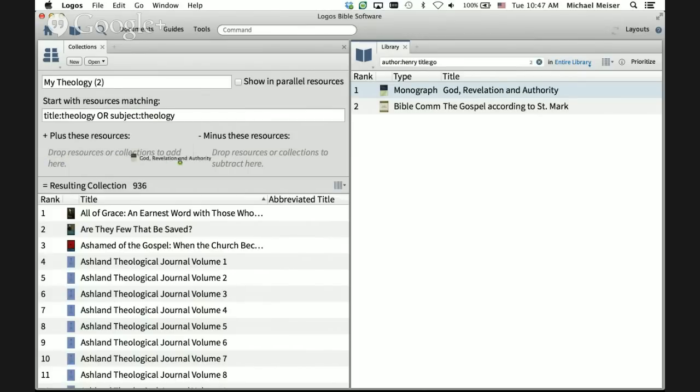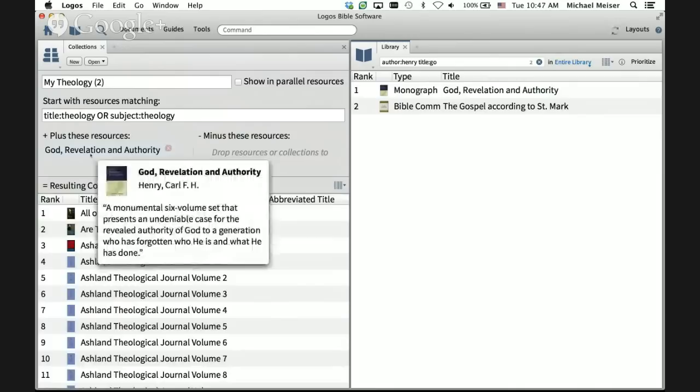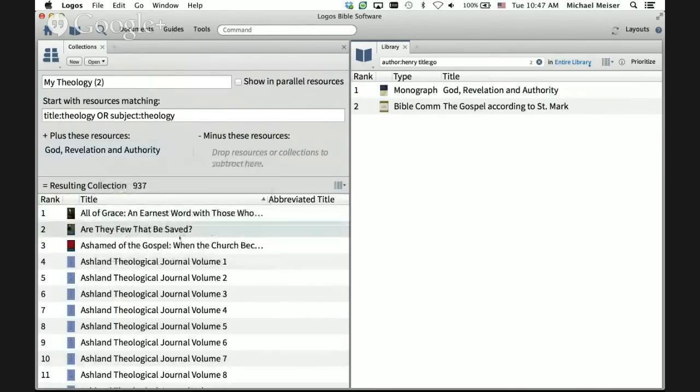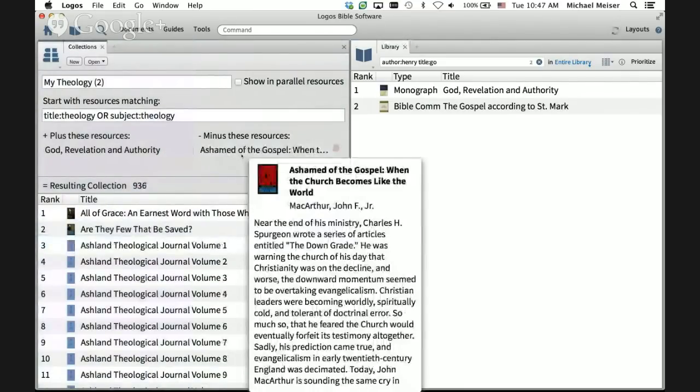If you drag and drop this anywhere else, it's going to act like you're opening the resource. You're going to see these blue highlights, but if we put it right here where it's supposed to be, we get this little green plus sign that shows up. And then drop it in. Now that resource has been added to our collection. We can do the same thing to remove resources from our collection by dragging and dropping them into the minus these resources from this collection section.